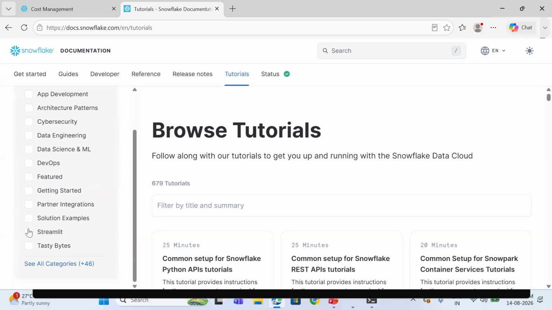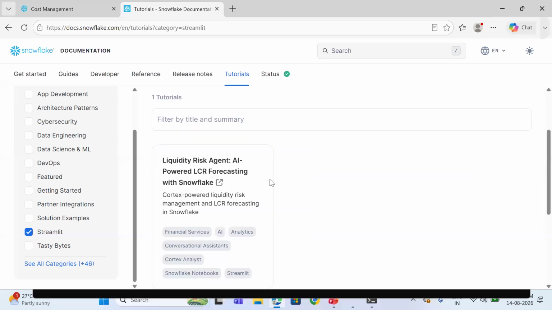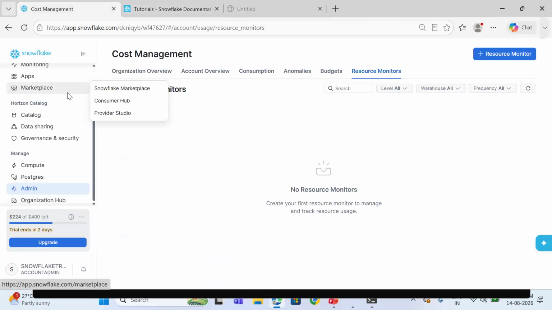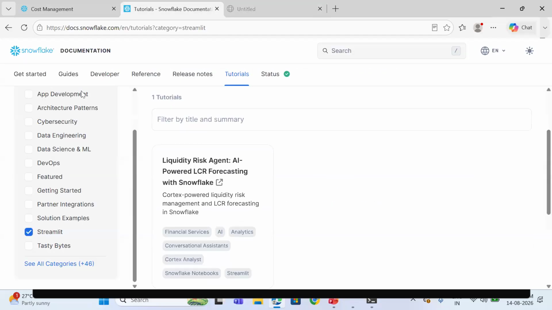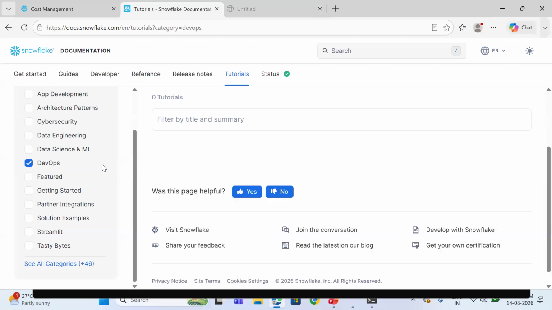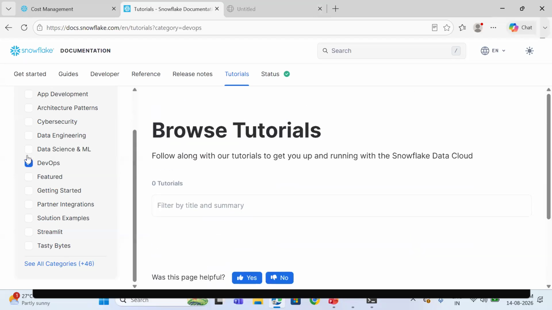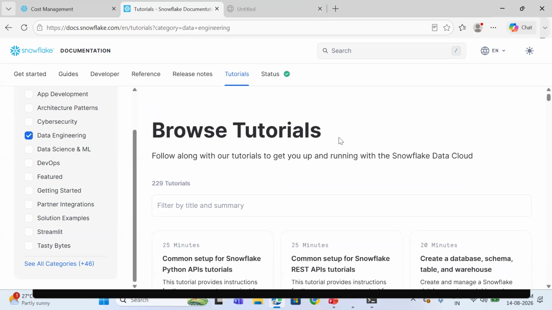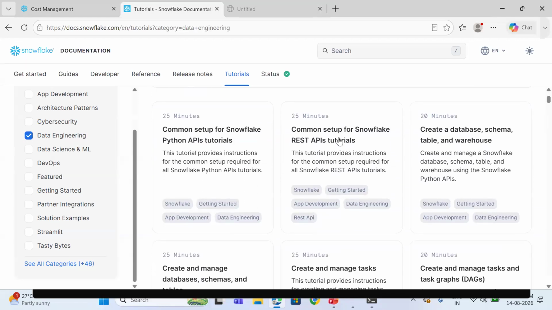Suppose I want to have an idea of what Streamlit is. There is a tutorial, a step-by-step process. What is meant by a Streamlit application? How to start. Everything is in a step-by-step process. You have an interaction with DevOps. There is no tutorial. And cybersecurity. No. Data engineering: 229 tutorials are available.